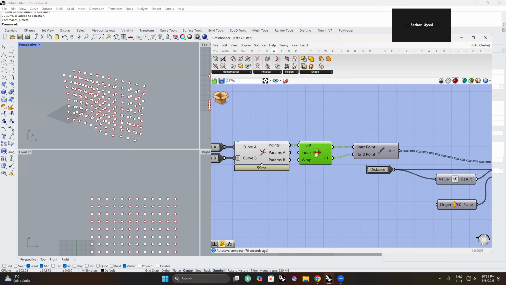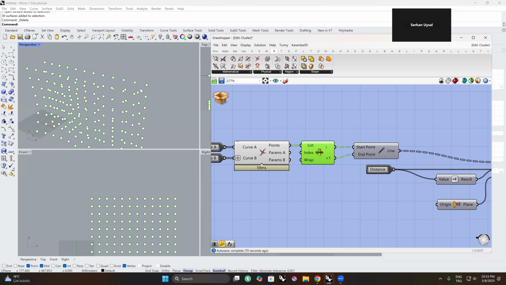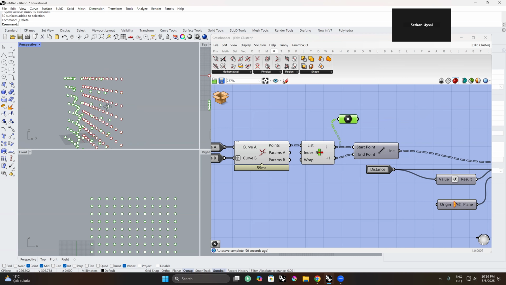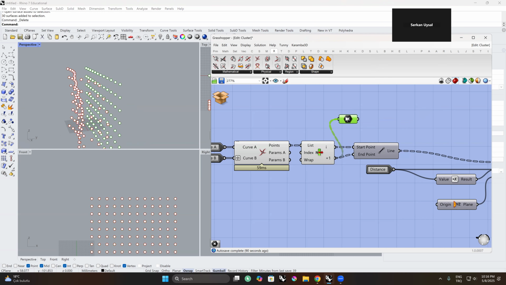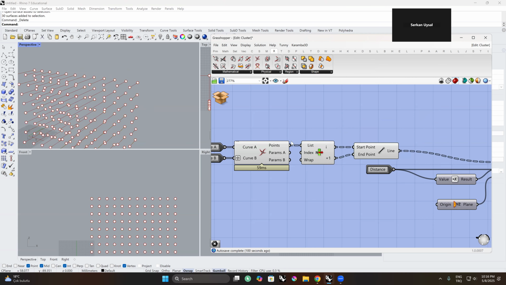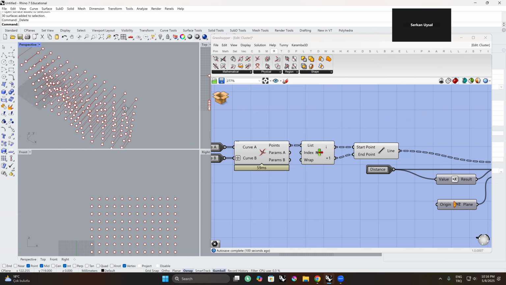So what we do is basically separate those 2 points from each curve. Right now what you're seeing is they're on top of each other. But if you separate them, and let's preview them with a point, you can see that the first set is like this, and the second set is like this. So what we do is create a line segment from all of those locations.